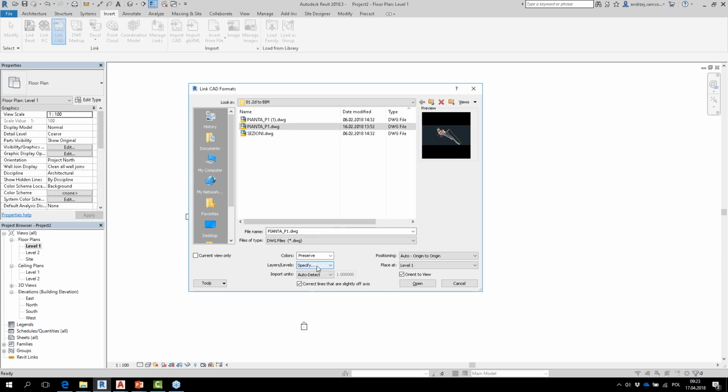Or I can, for example, specify layers, and at the moment I open this, it will ask me which layers I want to specify. Then I can also decide about import units, and I can change them to, for example, meters. I can immediately turn this off, because what Revit tends to do is, if you have a line that in CAD looks straight, but in reality in AutoCAD has something like 0.0002 degrees of inclination, Revit will tend to make it straight.